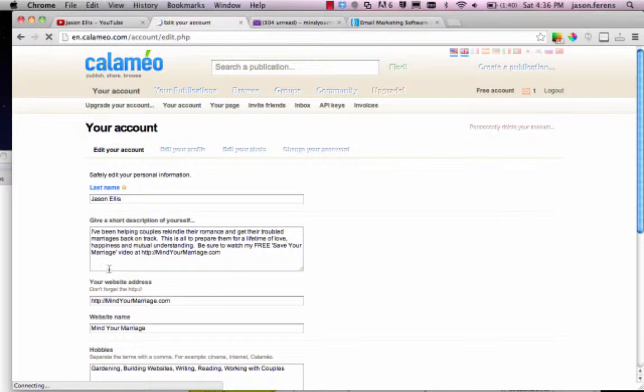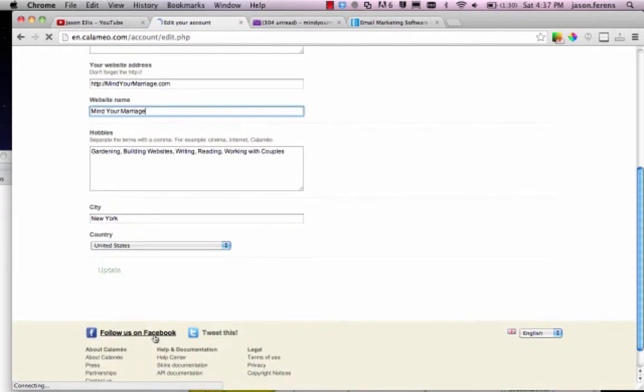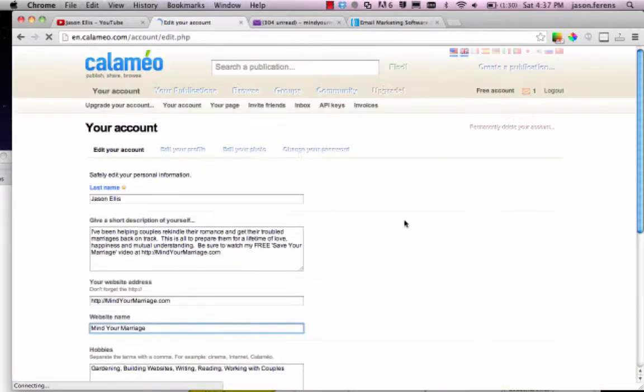So you want to give a short description. You want to include the call to action in the description at the end. This won't be a clickable link, but real people read these things, so it's important to put it there. You also, of course, want to have the website address and the website name, either a branded name or something related. Fill in the hobbies, fill in the city, and go ahead and update that. So the account is complete.